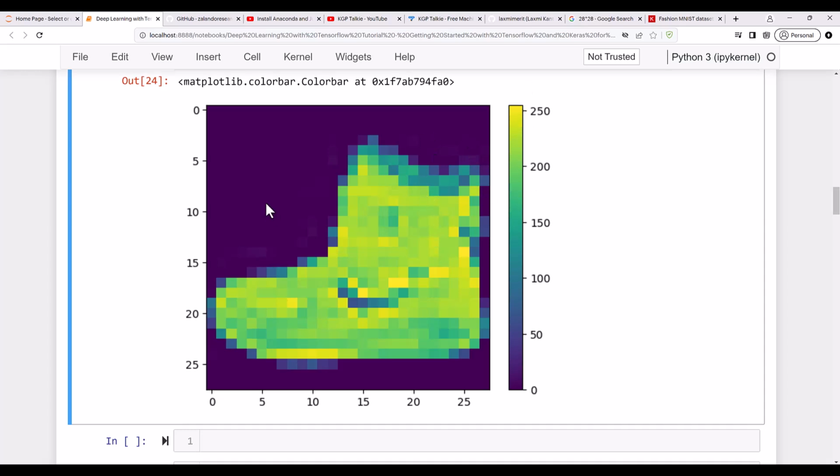So this is the image, the default image size in matplotlib, and you will see here the maximum numbers are 255. Those are displayed as the yellow color, and this image seems like a boot itself. Now you see, this is definitely a boot here. So it seems like our data is perfectly fine. There is no issue with the data.